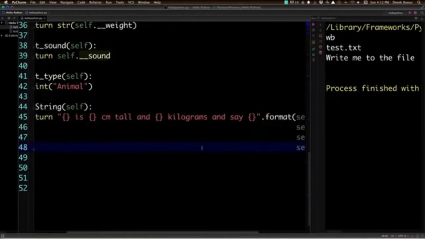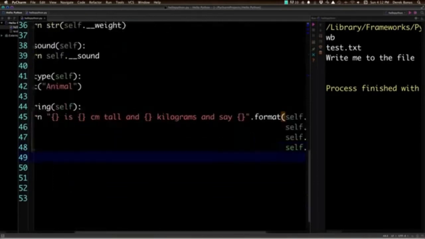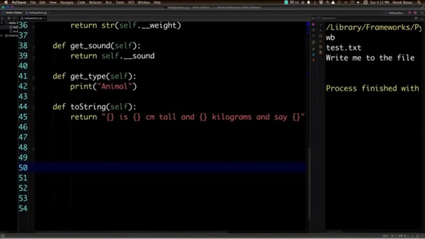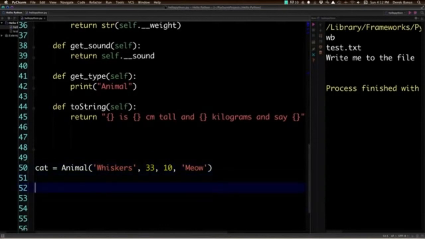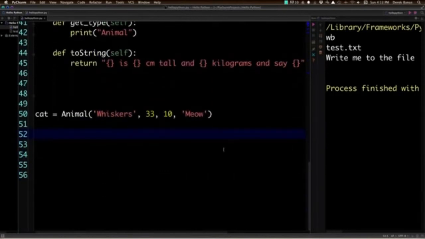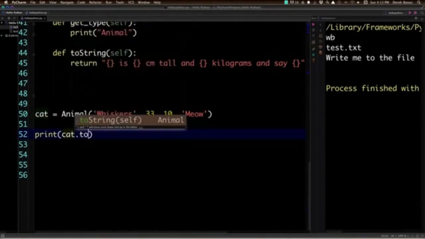Now let's go and take a look at exactly what this is going to look like as an object. I'm going to come down here, and the very first thing I'm going to create is an object called cat, which is of type animal. And if I want to call the constructor, I'm going to pass the name Whiskers, and let's say that he is 33 centimeters tall, 10 kilograms in weight, and he likes to say meow. Well, now that object is created, and I can treat it like it is a regular old cat. I could also come in here and go print, cat, and toString.